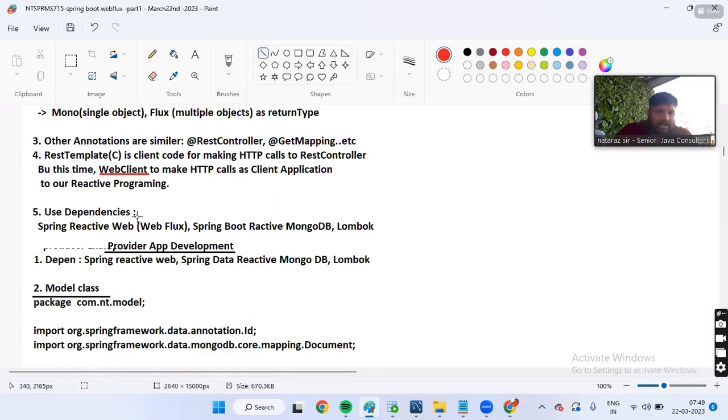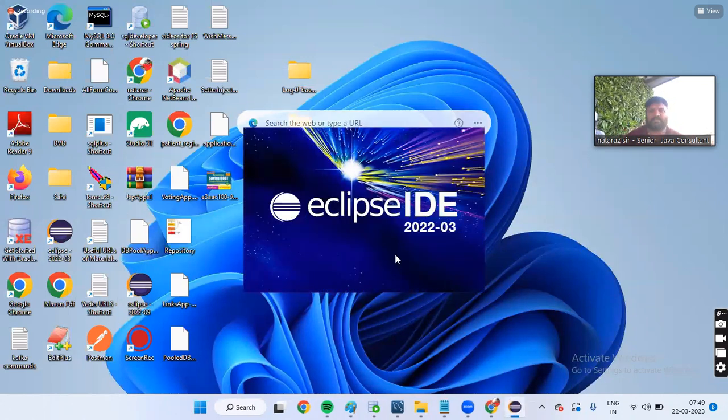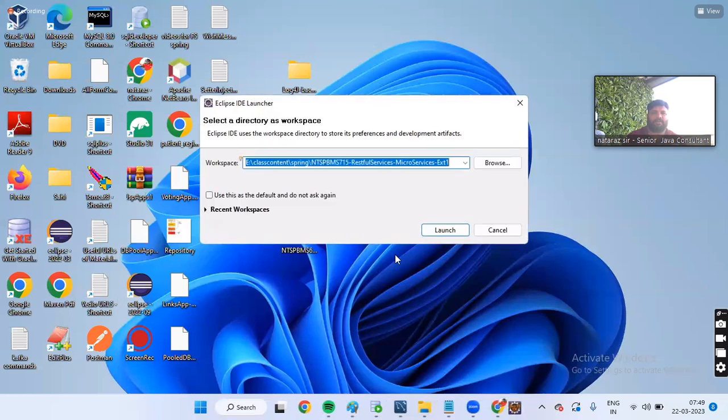Okay, guys. Dependencies: reactive web (WebFlux), Spring Boot, reactive MongoDB, and Lombok API. So let me develop the provider application first. Shall we start the development of the provider application? To save time and keep the applications ready, I have already developed the application. I will just show it in front of you. Launch it.